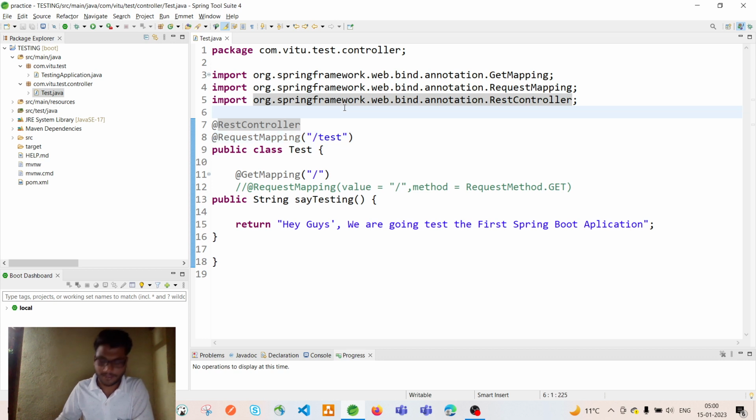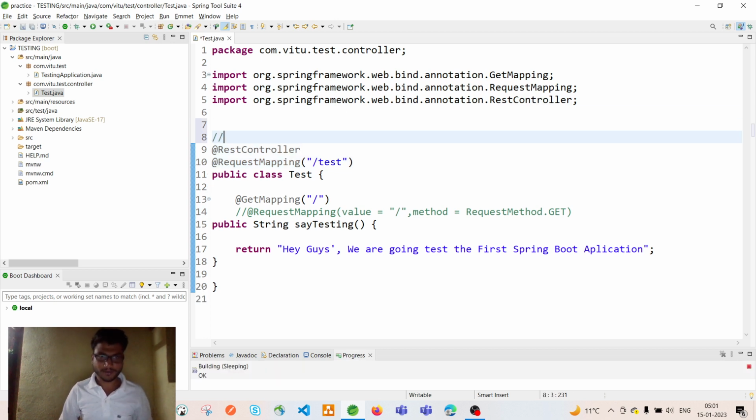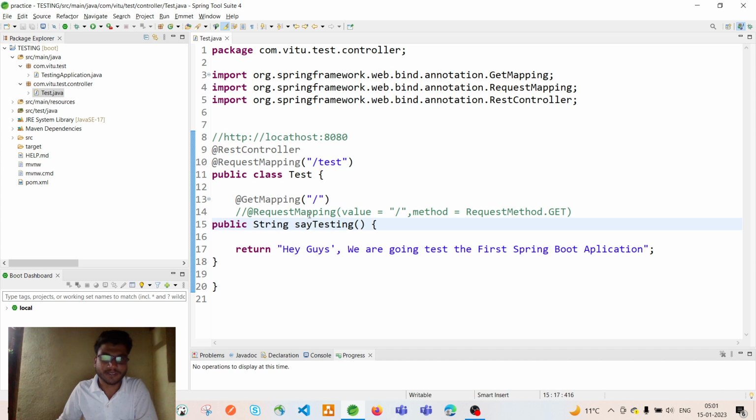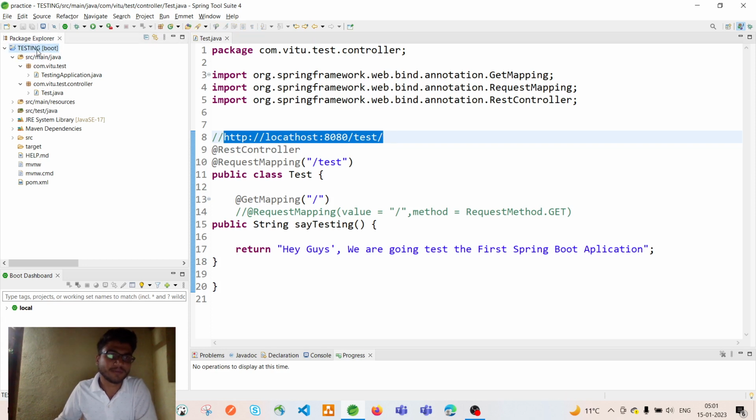As you know, Tomcat runs on localhost, port 8080. This is the basic URL. After that, if you want to call this method, of course we should add this class level resource path plus this one. Let me give slash test slash. If I run this application and hit this URL in the browser, let me see what we will get.